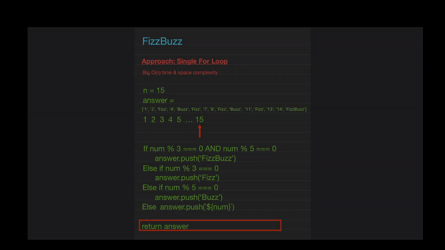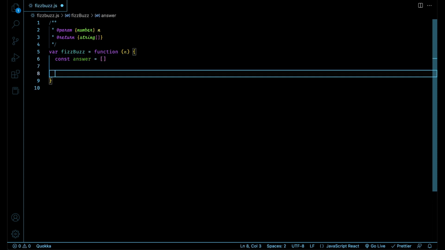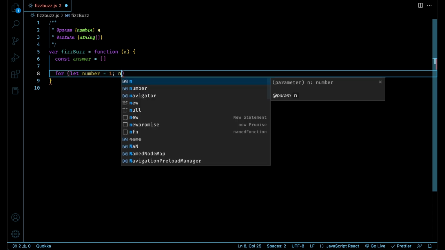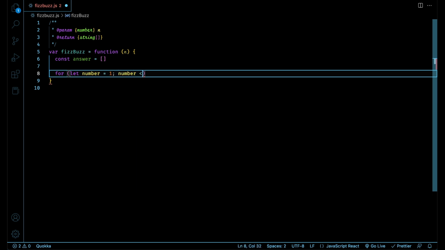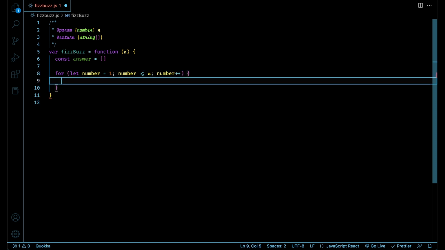Let's translate this to code. Okay, we'll start by initializing a const called answer with an empty array. We'll set up our for loop. We'll initialize a let called number with a value of 1 since we know that n has to be greater than or equal to 1. Then we'll check that the number is less than or equal to n since n is included. And then we will increment number by 1 once our code block is finished executing.